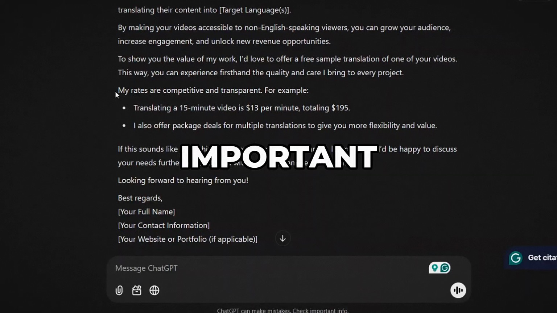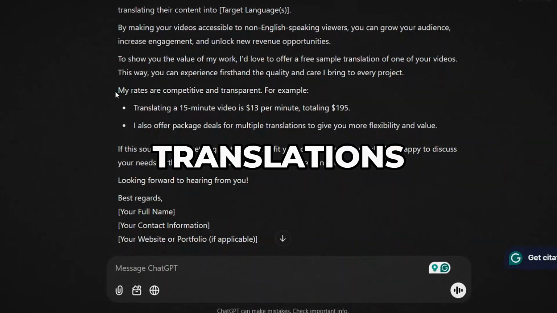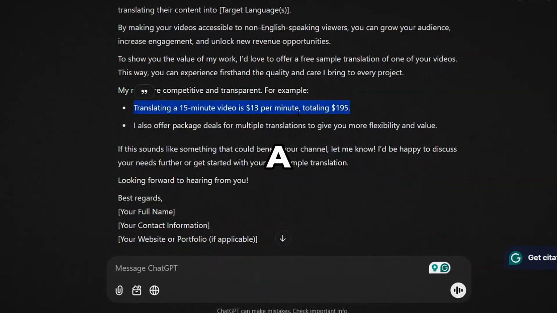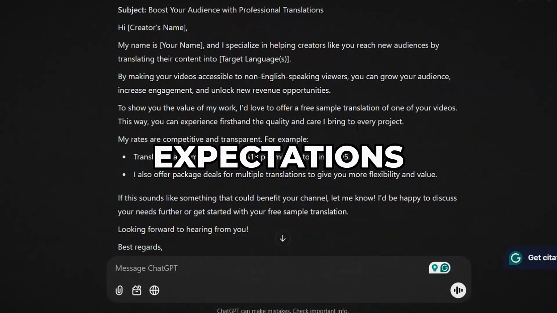Pricing is another important aspect to think about. You could charge per minute of video or offer package deals for multiple translations. For example, translating a 15-minute video at $13 per minute would make you $195. Make sure to clearly communicate your rates and what the client can expect in return. Transparency is key to building trust and setting the right expectations.